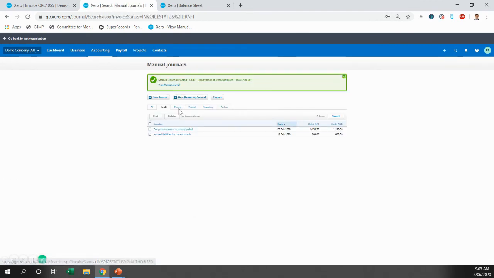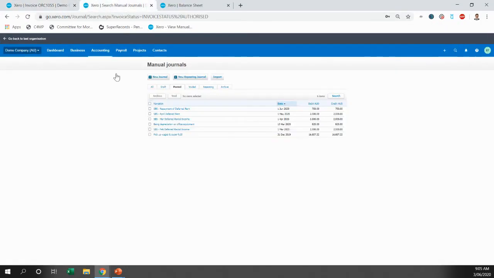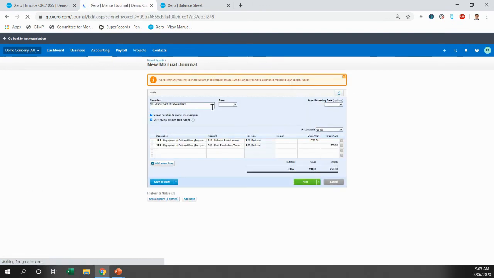So each time we send out an invoice with the rent deferral amount, we're going to post this repayment of deferred rent. So you can just come back into it and copy it, roll it forward. You'll make the relevant changes. You'll change that to a 2 on both of them, and you'll set the date correctly. The amount won't change, and then you'll post it off.